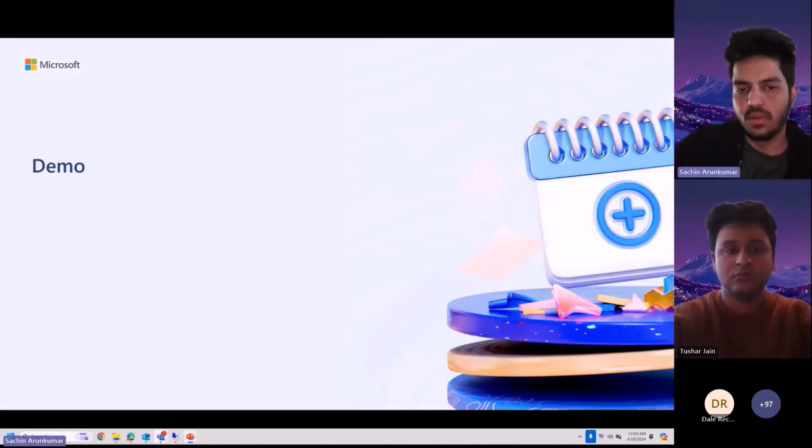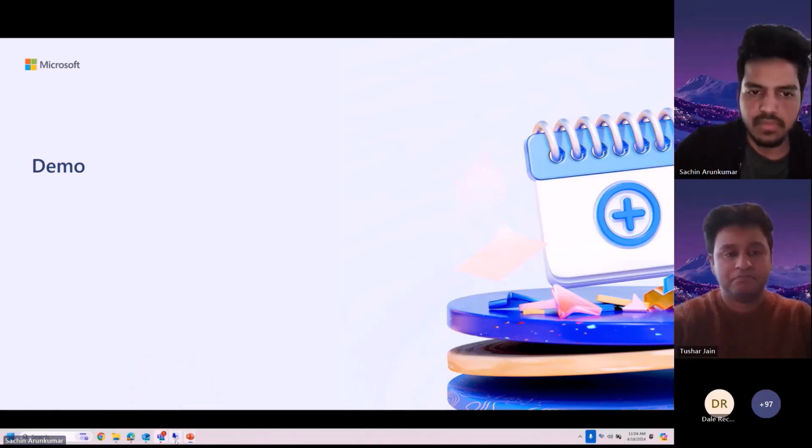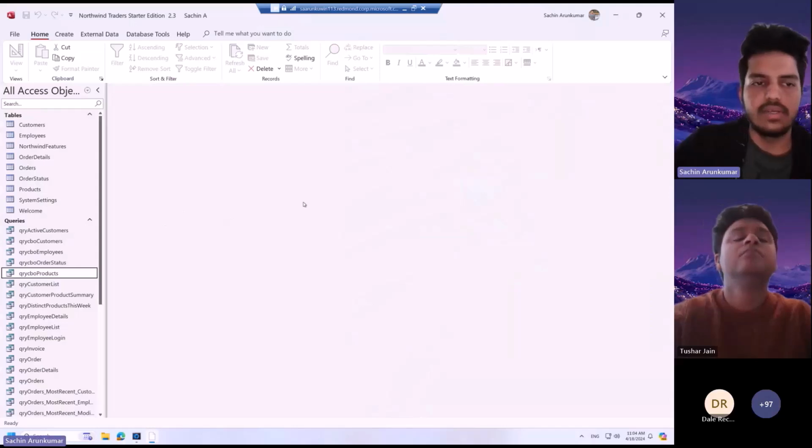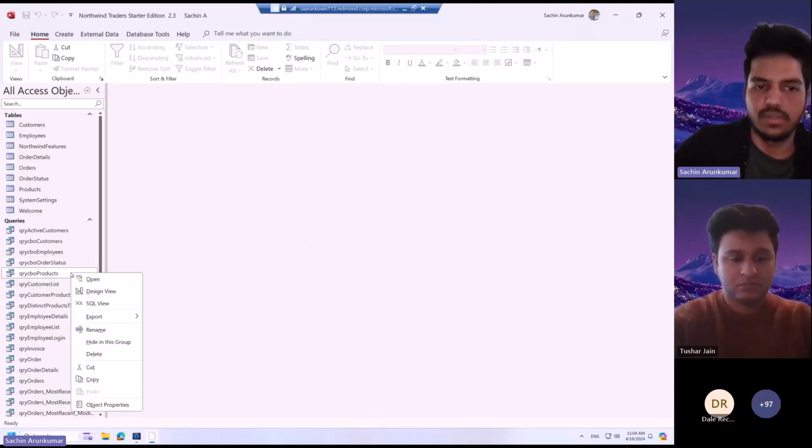With that, I'll quickly go into the demo part. The feature is still in development, so I'm going to use my development machine to briefly show the current state of it. Okay, I have here opened the Northwind Traders database. Once the feature is turned on in your Access, you can go to the Monaco view just by going into the SQL view.